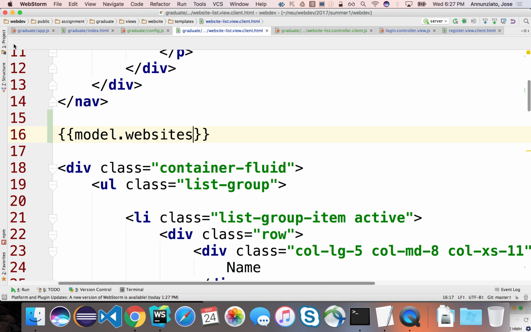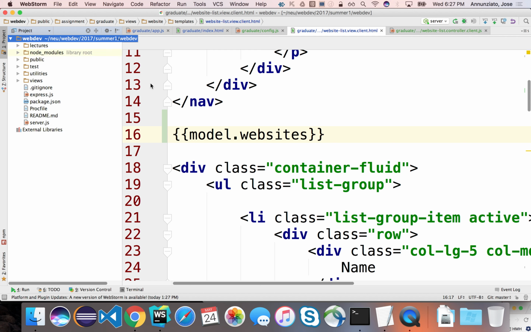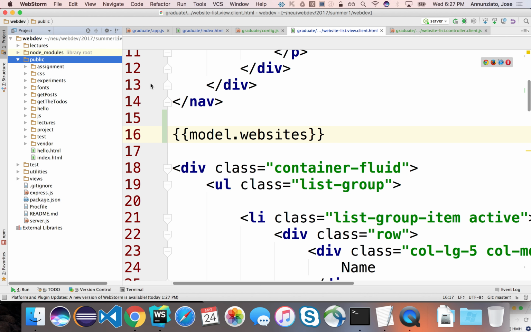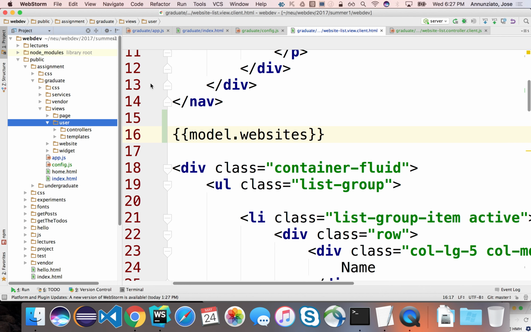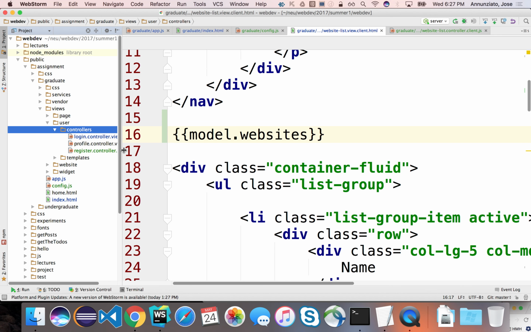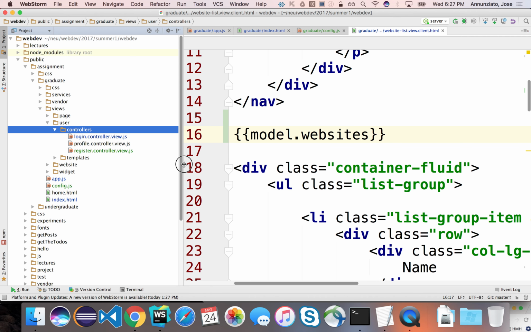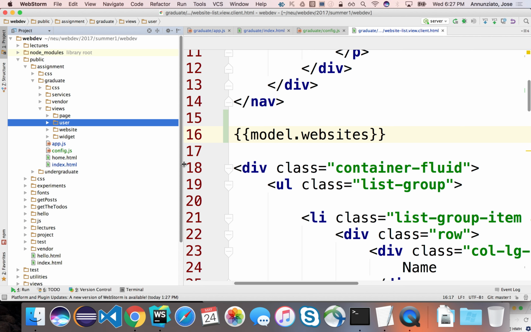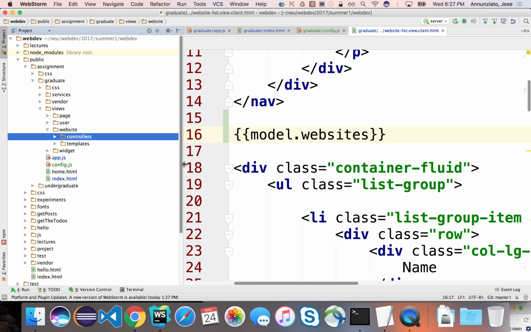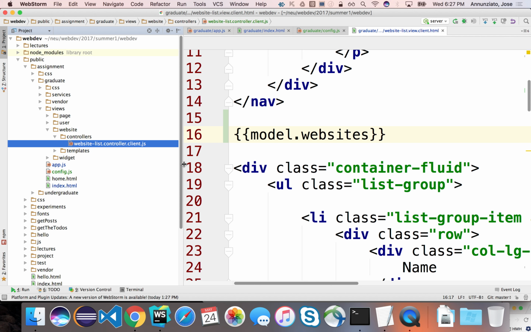Is that what it did? I might have made a mistake. Let's see, public. No, these should be all client. Thank you. Yes, these should all be clients. I was just testing to see if you were listening. Very good. Yeah, these all should be client. View is only for something that is rendering for the user.